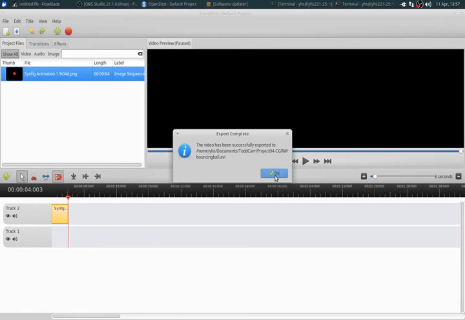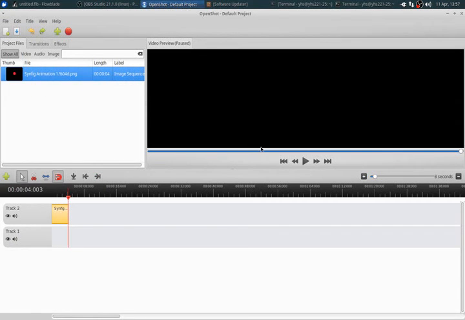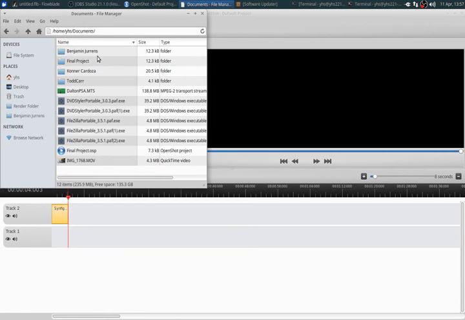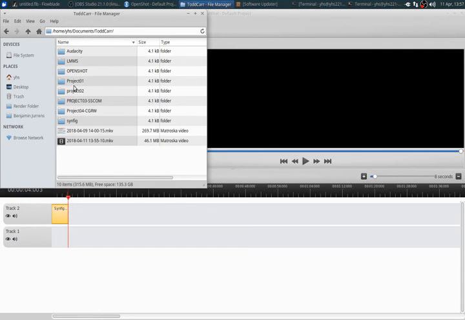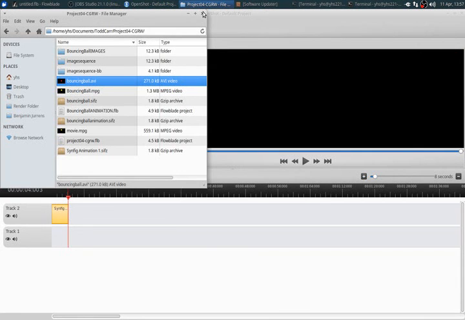It's ultimately important that you make sure that you actually have a file that works. So I'm going to go find that file. I'm going to go to my YHS documents, into my folder, into my project 4 folder, bouncing-ball.avi. Just double click, crossing my fingers and hoping a program opens up and it'll work in it. Yeah, it looks like I'm good to go. So that's how the render process works in OpenShot.